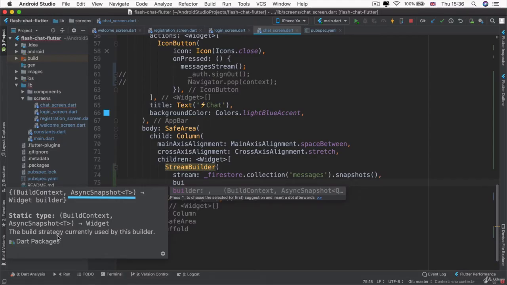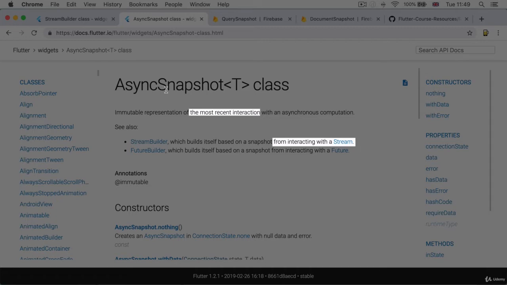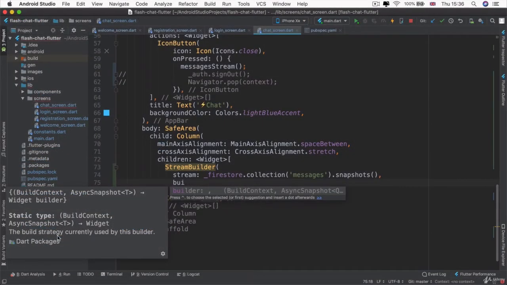We can see that the type is AsyncSnapshot. This AsyncSnapshot represents the most recent interaction with the stream. Our chat messages are buried somewhere in this AsyncSnapshot, and we can get access to it through the builder function. So let's take a closer look at our builder. And a builder is something that takes an anonymous callback and it has two inputs. So it's going to trigger the callback, passing in the context and also the snapshot. Then it returns an actual widget.